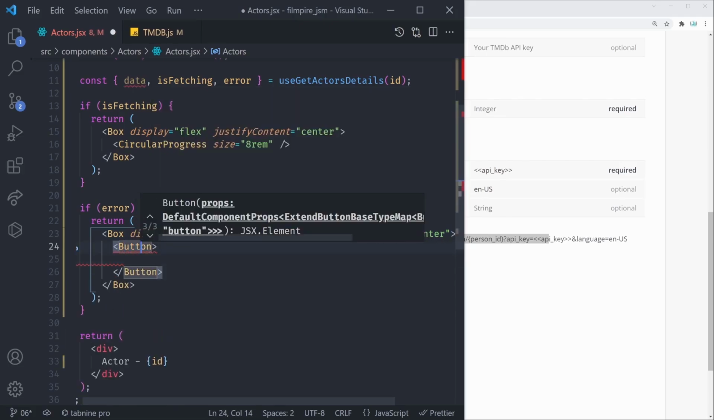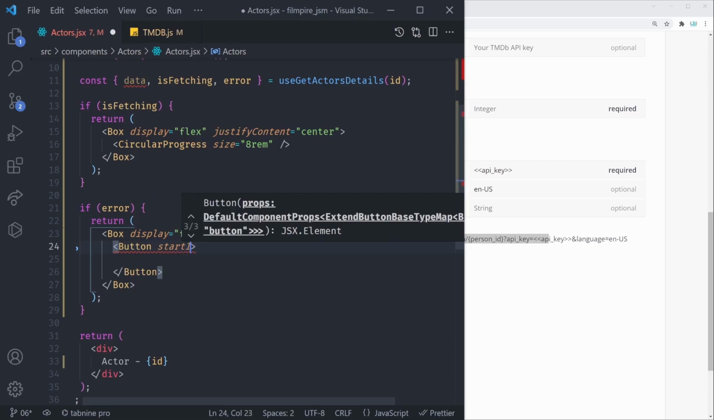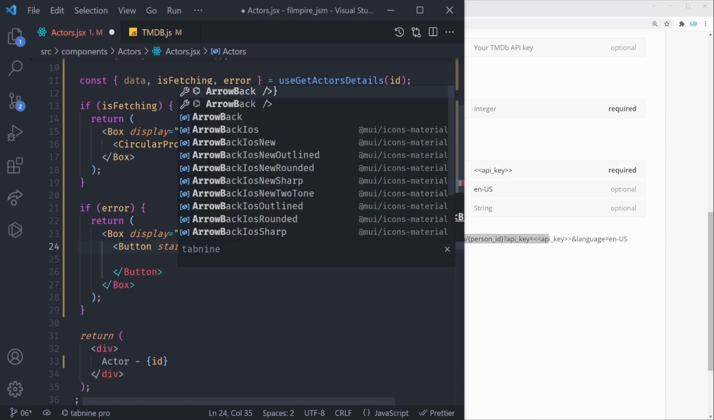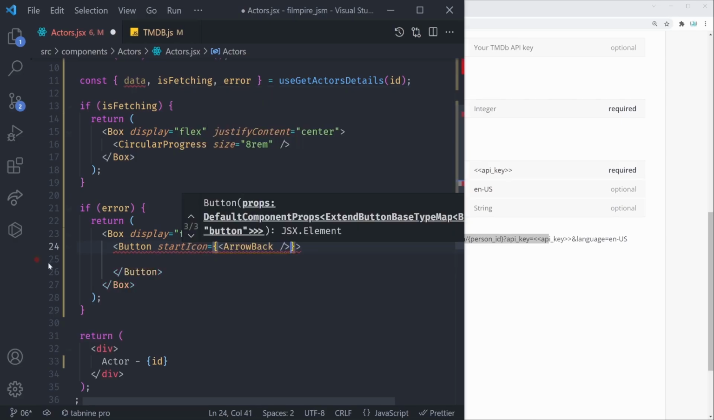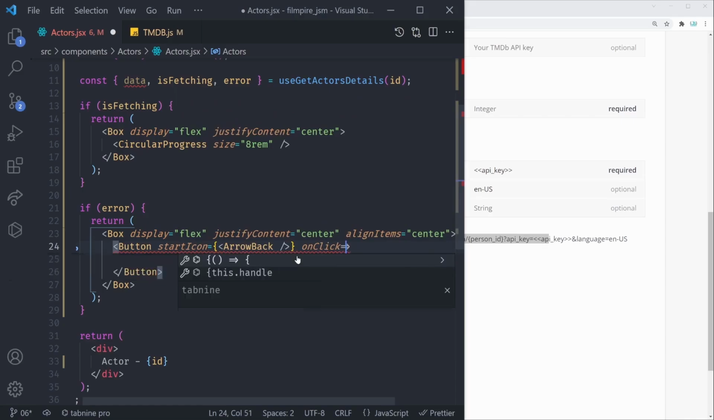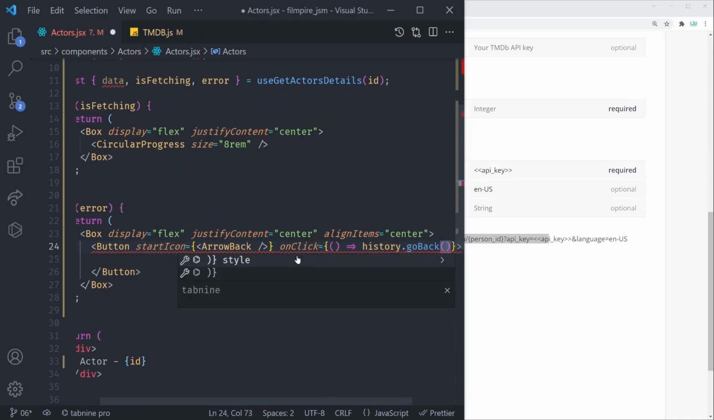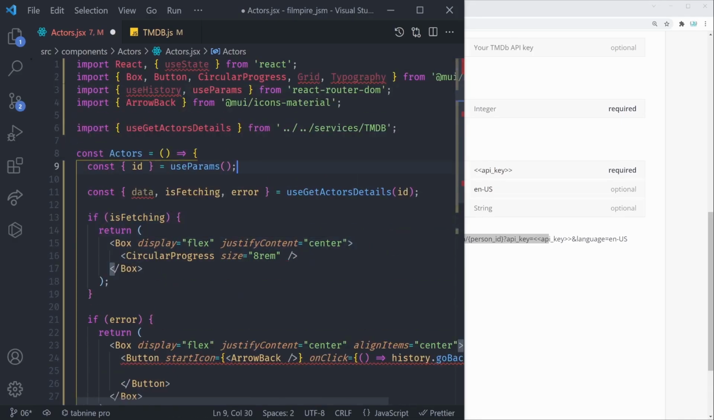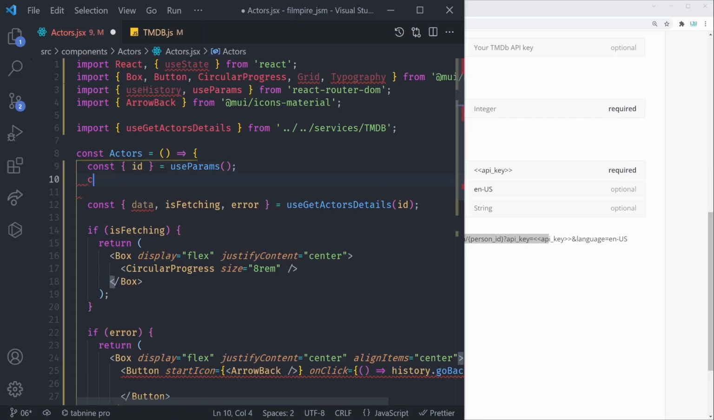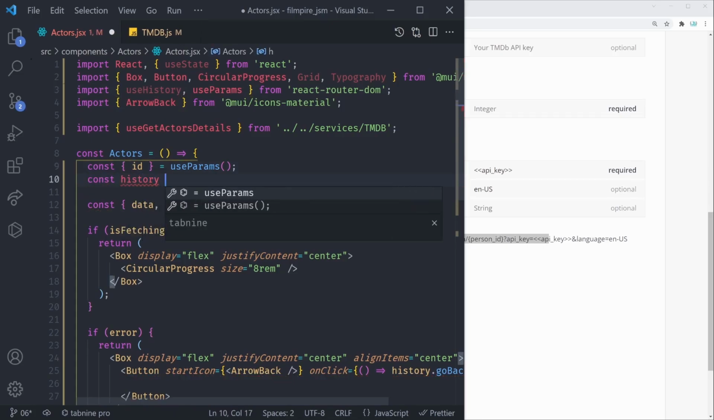And that button is going to have a start icon, which is going to be equal to arrow back, like this. And on click, we can open a callback function and simply call history dot go back as a function. This history object is undefined, so let's simply use it. We have the use history hook, so we can simply say const history is equal to use history.